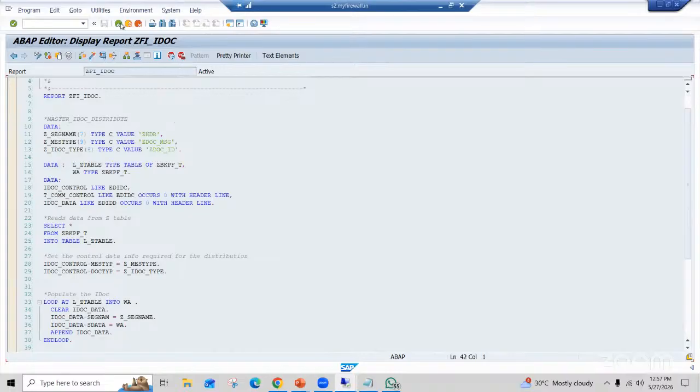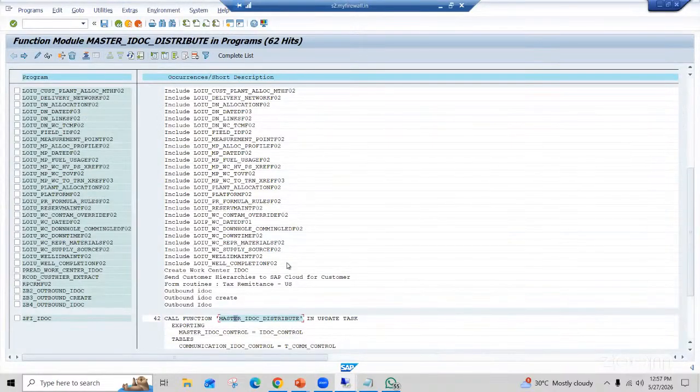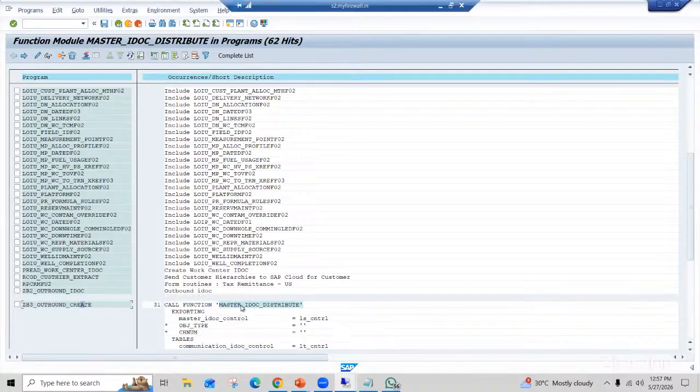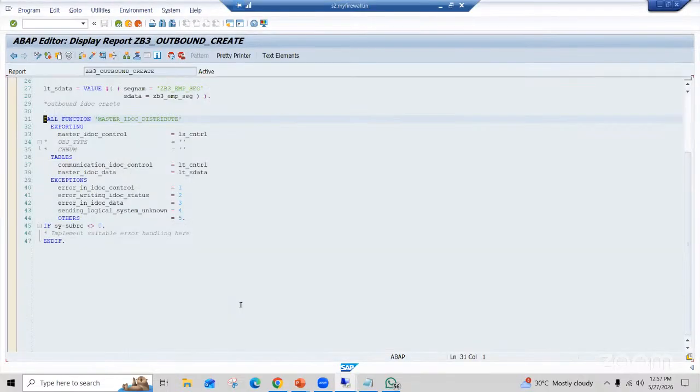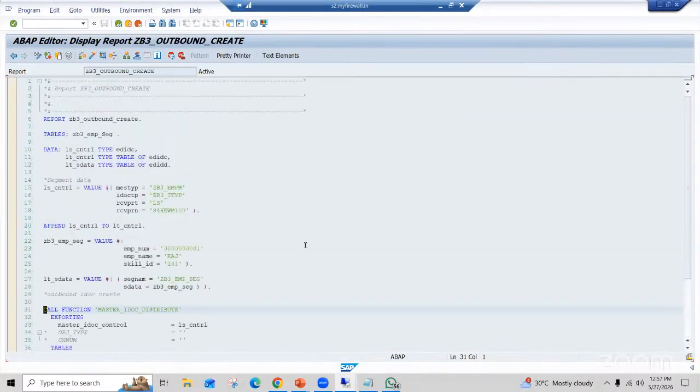Go back. You can take this one as well. Anything. Double click here. This is also creating an IDOC. This is the new way of assigning the value to the internal table here. So this is the new syntax code.